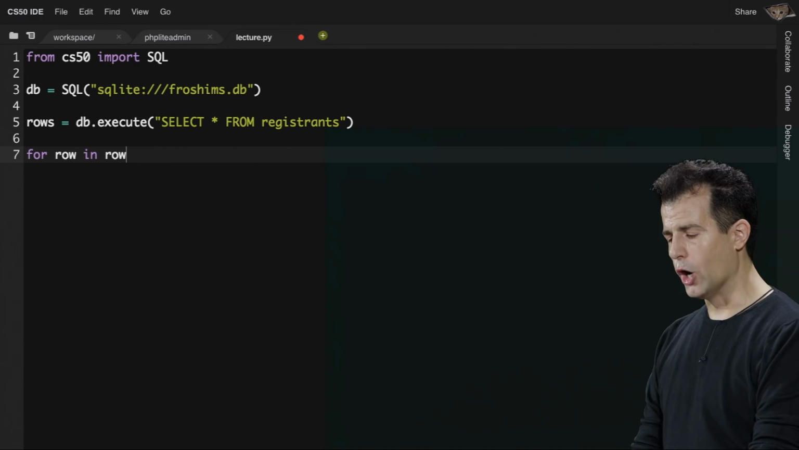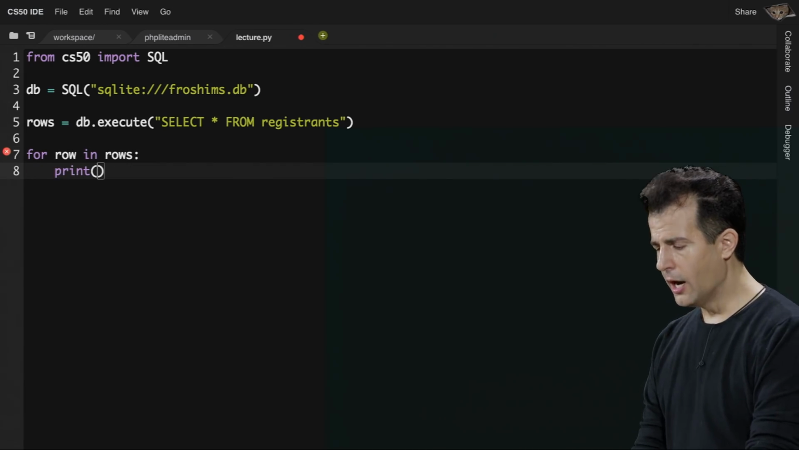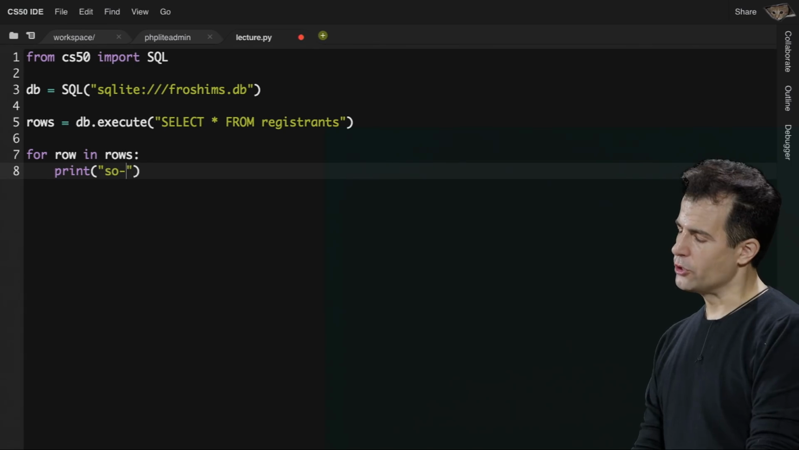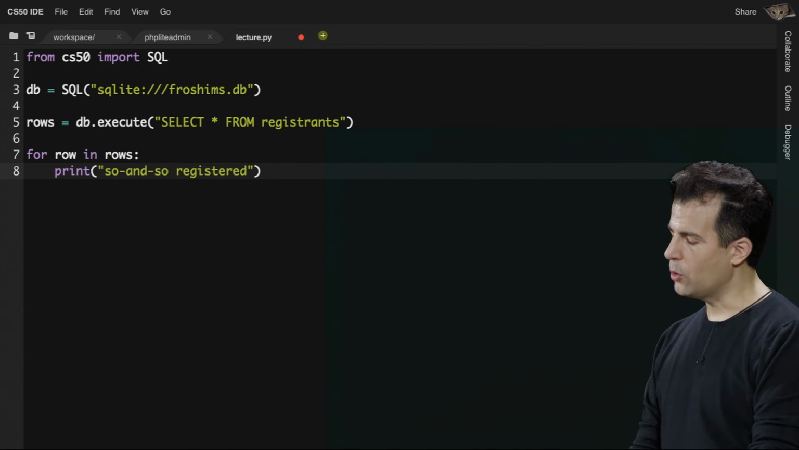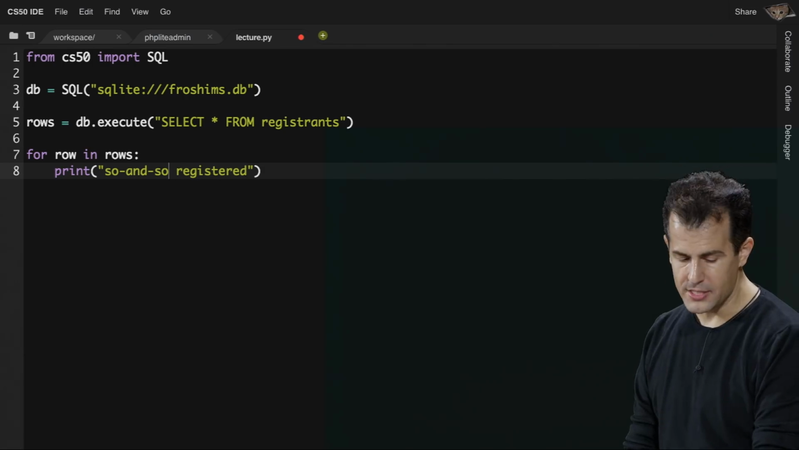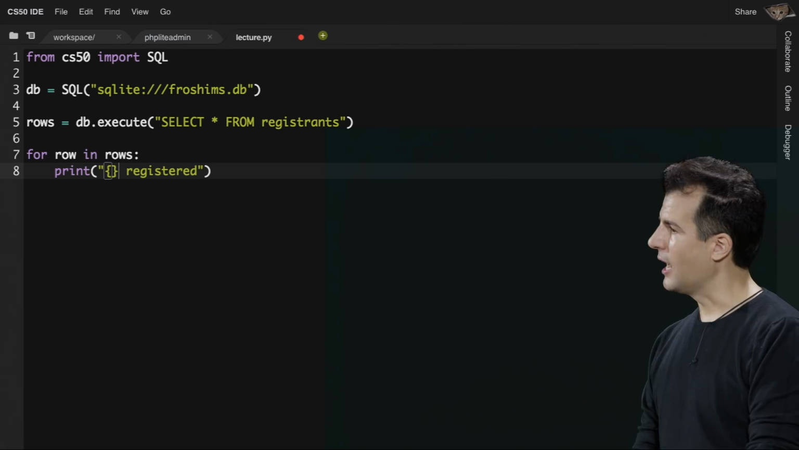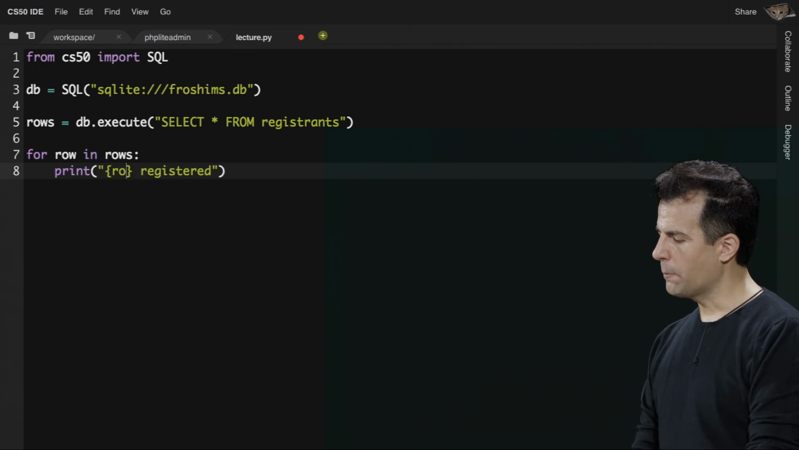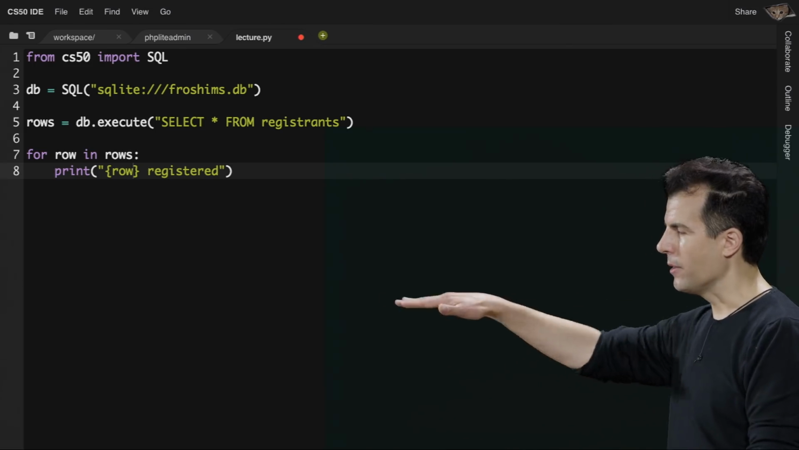Well, for row in rows, what do I want to do? Let me go ahead and just print out that so-and-so registered. So so-and-so registered. Well, how do I plug in so-and-so? Well, there's a few ways to do this. And let's see. First of all, I could use my placeholder syntax for print. And then I want to print out the row, but what do I want from that row? What columns are in any row in this database?